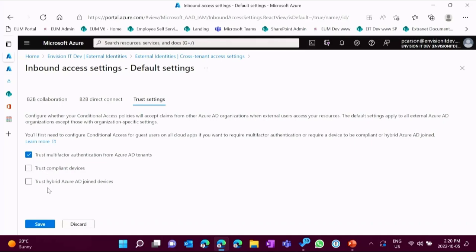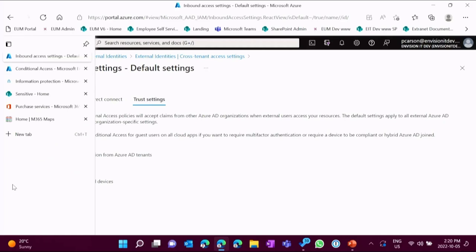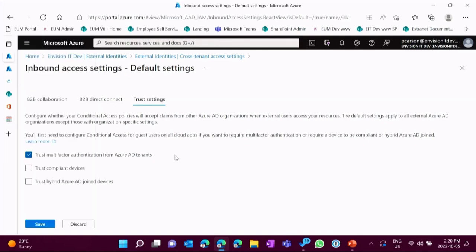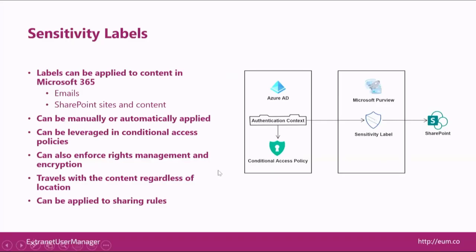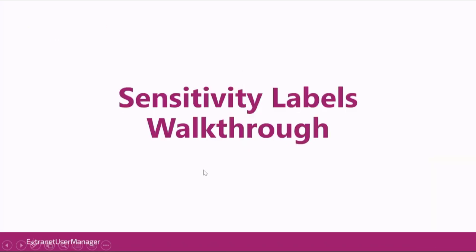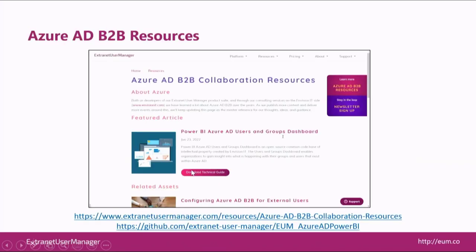You can also trust compliant devices and Azure AD join devices, so if you were using those rules as part of your conditional access policies, you could enforce that onto your partners as well. You probably see this scenario more in an M&A type of scenario where company A's bought company B, they're still running as two independent tenants, but they're kind of one company, and you want sort of a master set of rules that apply across that. You could use these cross-tenant settings to achieve that. So that's the sensitivity labeling side of it. We've done the walkthrough there.